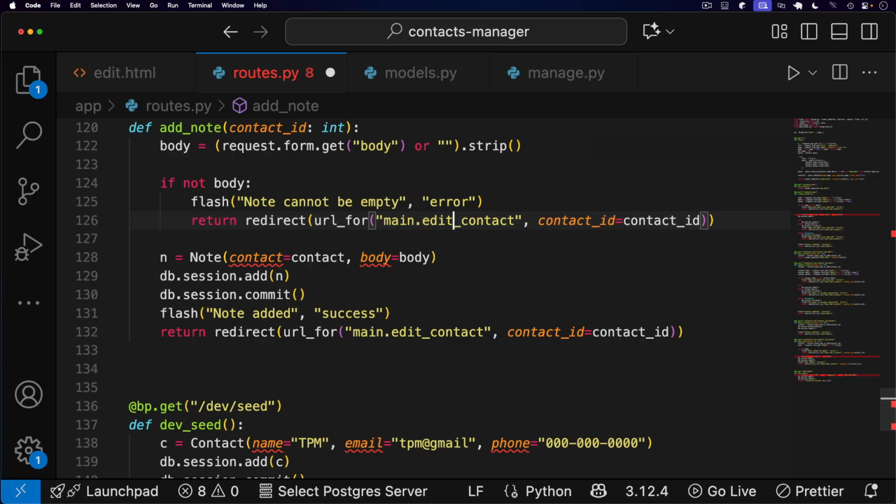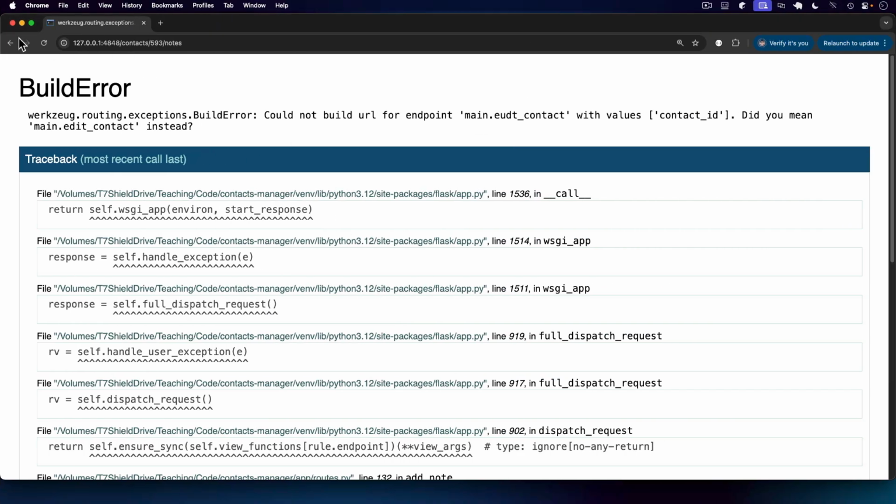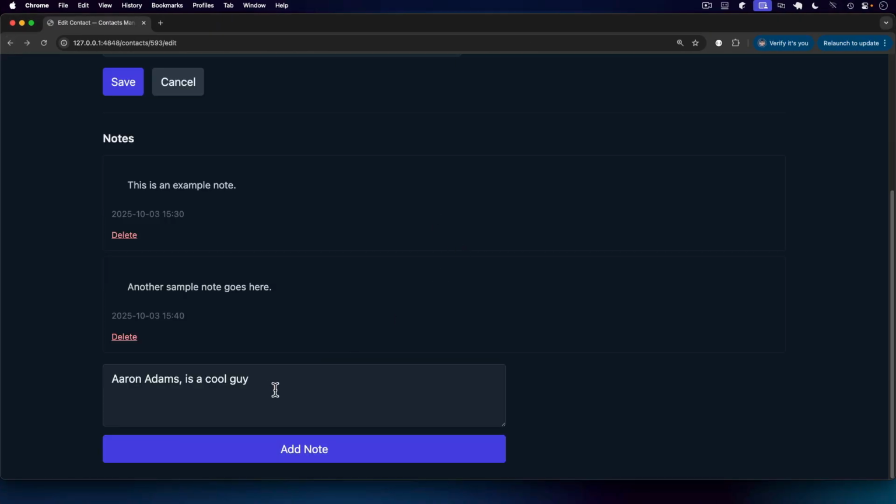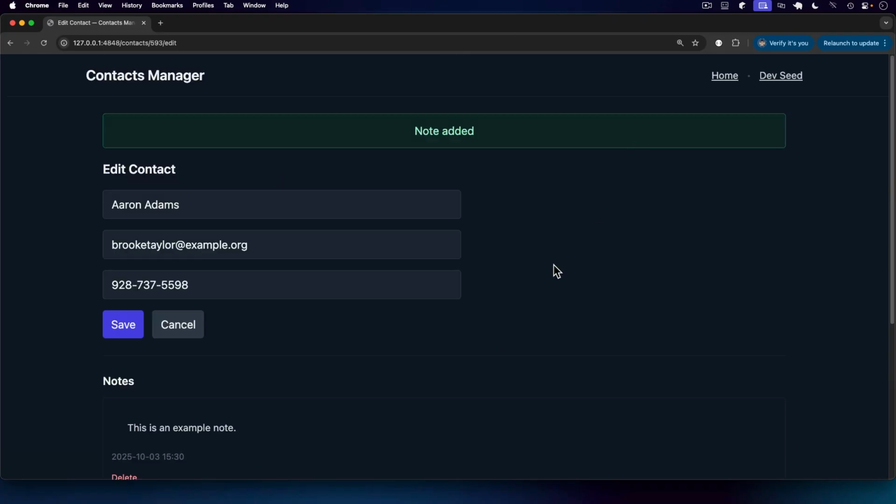That's not even backwards, because if it was backwards, I can say that I have some type of dyslexia, or I don't know how they call it, but it's not even that. It's just completely misspelled, right? Aaron Adams is a cool guy and note added. Isn't that awesome, right? That's cool.